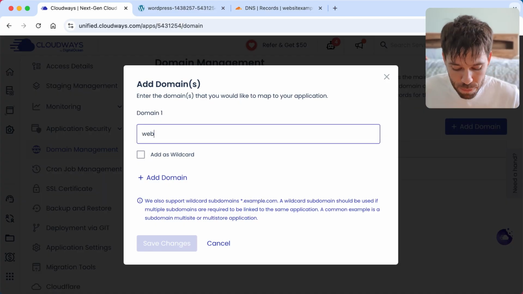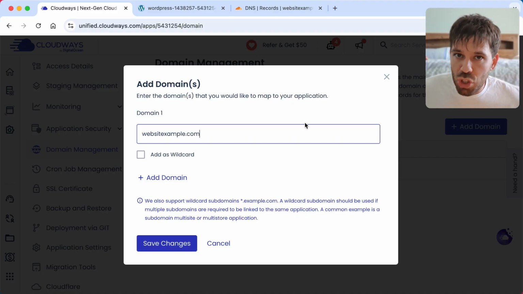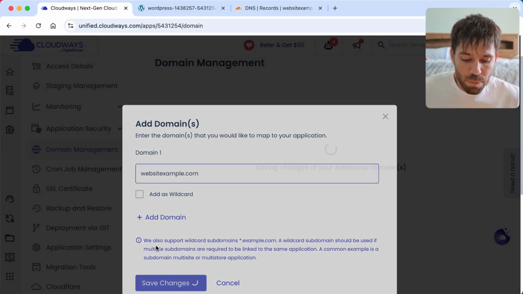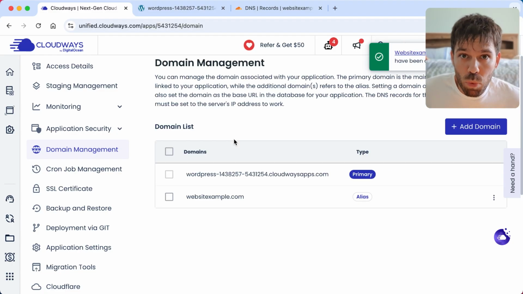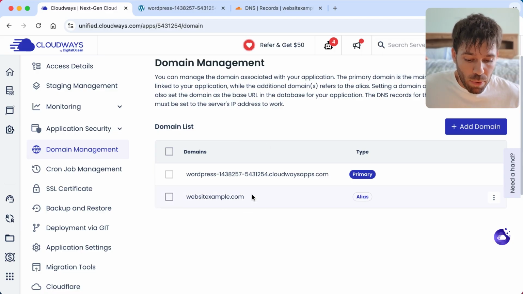So websiteexample.com. And it's important that you actually own this domain, because you do need to have access to the DNS settings. Otherwise, it's just not going to work. So we're going to save that, and that is going to add that domain to our WordPress application, WordPress website. You might hear those kind of words thrown around: application, app, website. It's all the same thing. It's just your website. So we've got that there now.